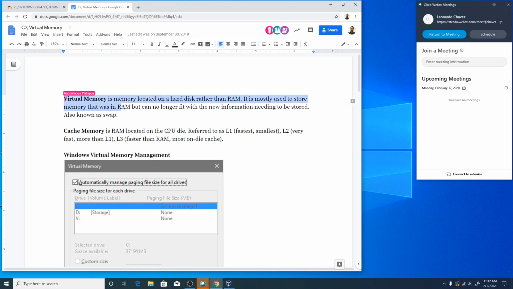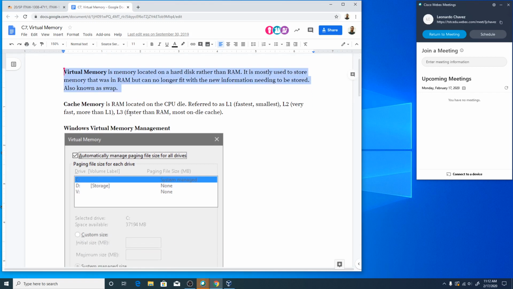So, virtual memory, RAM overflow. That's a simple way to think about it. You still want to keep it together, but it doesn't fit in RAM anymore, so we're going to stick it here. Now, cache, it's kind of in the same vein, but instead of it being stored when you're not using it, cache is actually what is needed right this second.